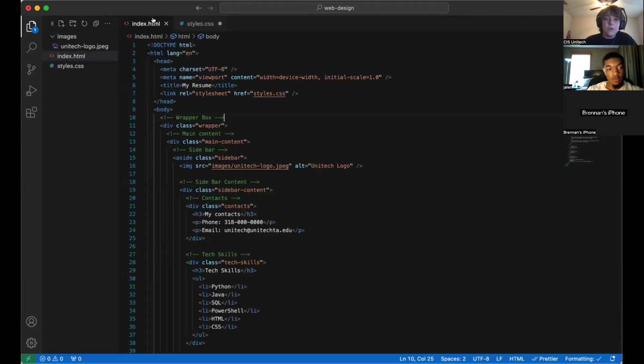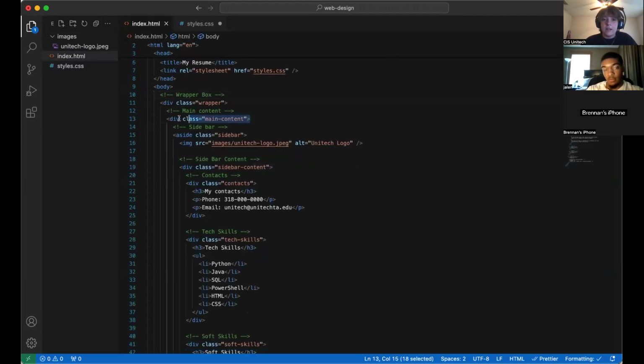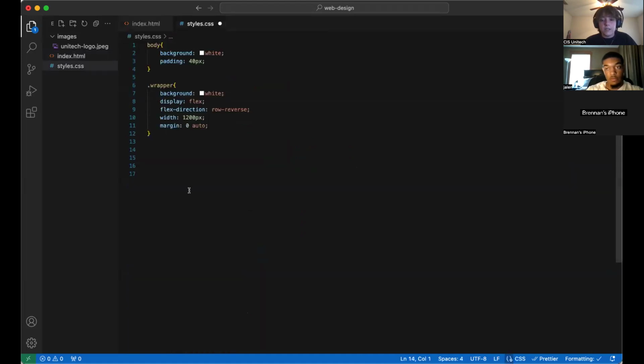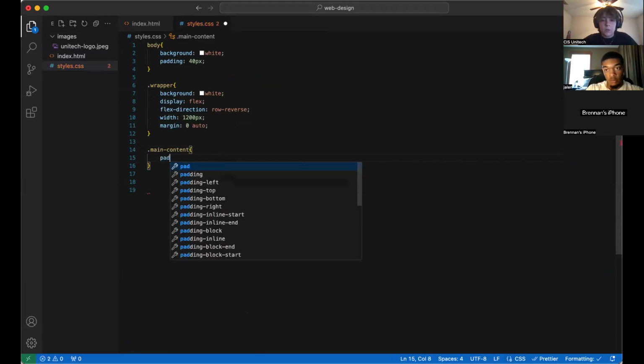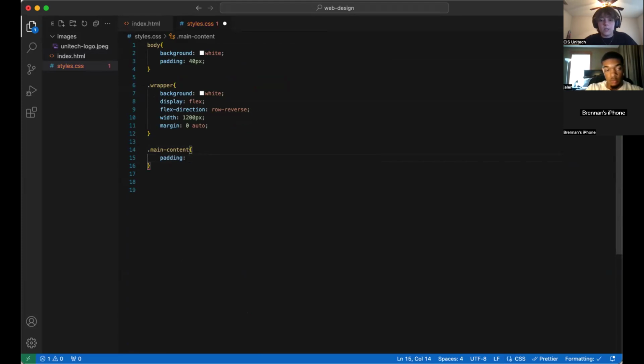All right, the next thing that we want to look at is our main content. So for our main content, again, we use the same notation, main content. And inside of that content, we're going to specify all of our padding. So again, this padding is going to be different. You can just follow me along.